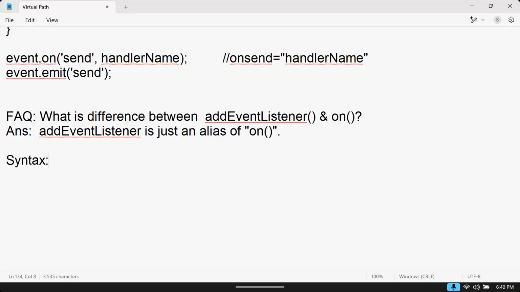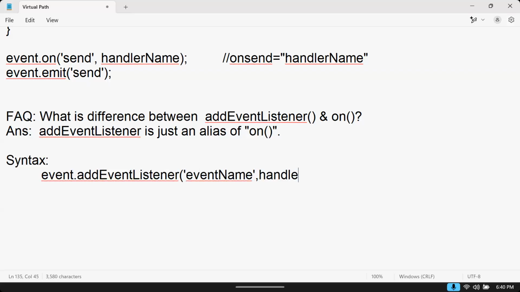Syntactically, event dot add event listener, event name and the handle name, emit and the event name. In a shorthand technique, you can write everything.